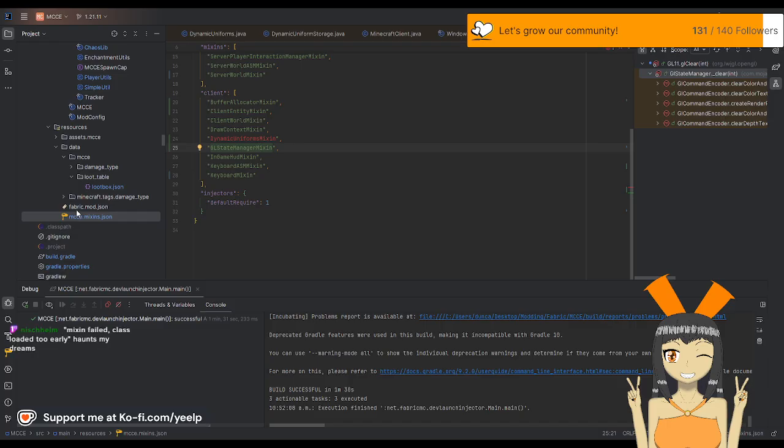Mixin failed, class loaded too early, haunts my dreams. Oh, Lord, I really hope that's not a thing that I need to worry about. There's no way, because this is in Blaze 3D, so we're good. I've also mixed into Blaze 3D stuff. Yeah, no, GL's probably not loaded during core mod. Yeah, right. So this is the best I can do, probably.